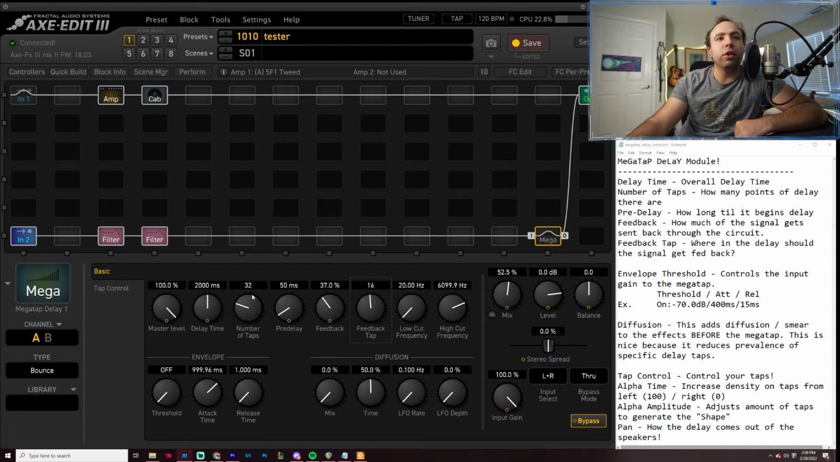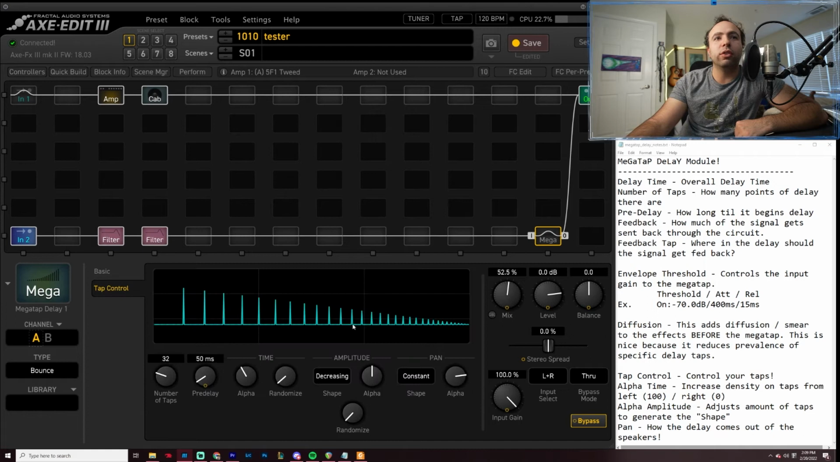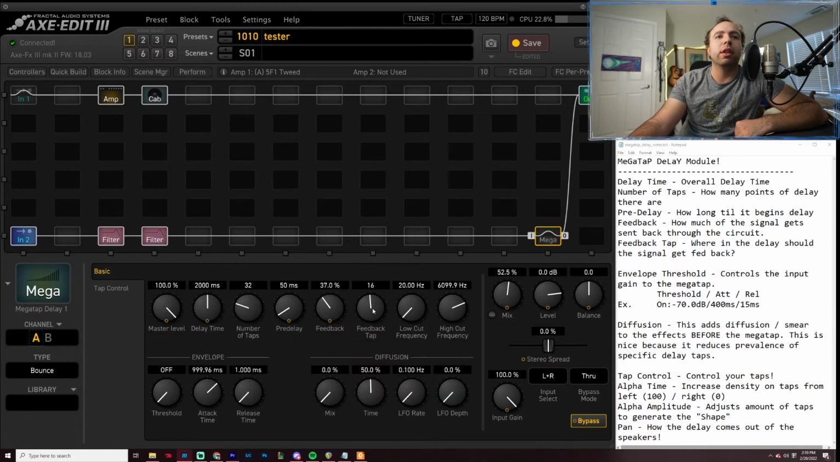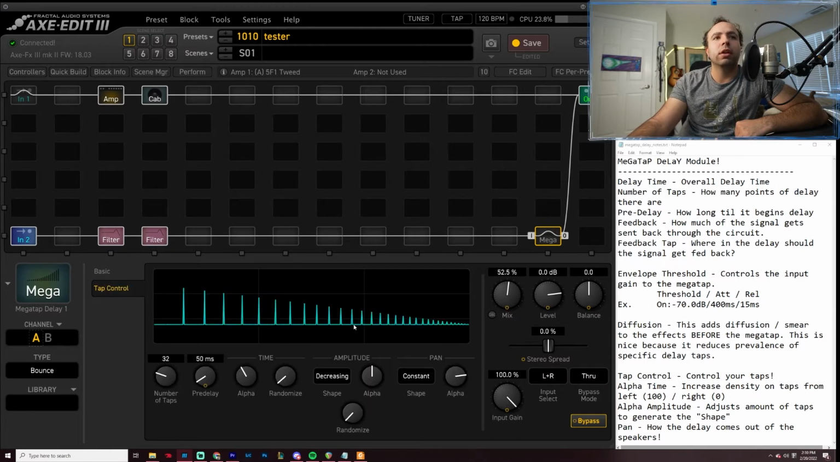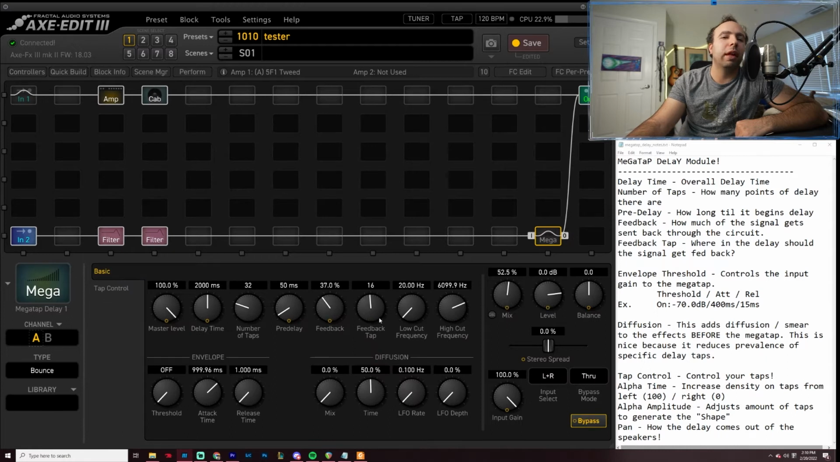I've got 32 taps, and as you can see, they're relatively evenly spaced apart. They start to get more and more dense as you go to the right. However, at the 16th tap, around here, it's going to start sending it back through. That's why you heard it sound like when it got to a certain point, it went back through and started repeating itself again. I'll do that again as a demonstration. Feedback tap. And that's what that does.